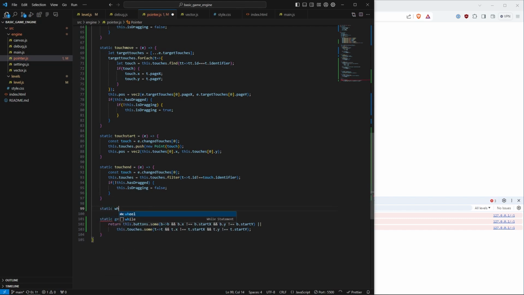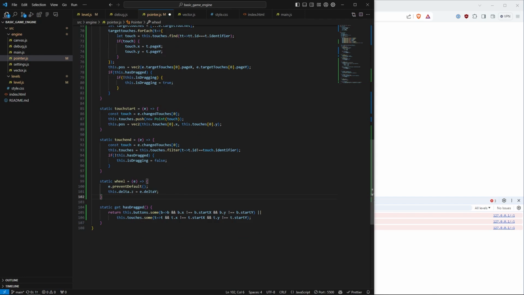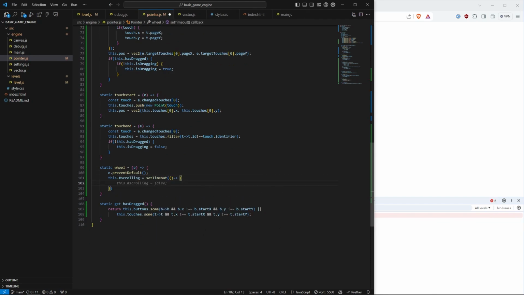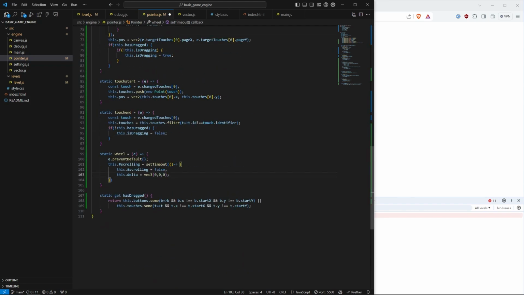Let's add a wheel. Static wheel is going to get an event, and then it's going to ePrevent, and this dot scrolling equals set timeout to be this dot scrolling equals false, and this dot delta. Oh, wait, no, I liked what you did. Wait, come back. No! Yes, that's what I want. This dot delta equals a vec3 of 0, 0, 0. That will set its XYZ to 0, and we're going to set that to happen every 200 milliseconds.